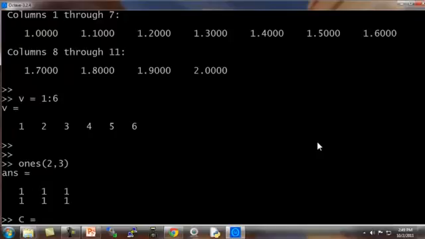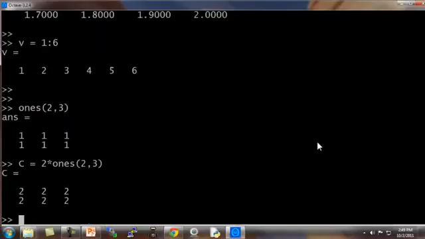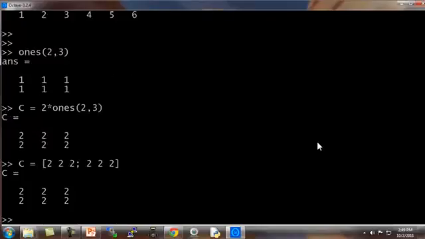So if I set C equals 2 times ones(2,3), this generates a 2x3 matrix that's all 2's, and you can think of it as a shorter way of writing C equals [2 2 2; 2 2 2], which will also give you the same result.